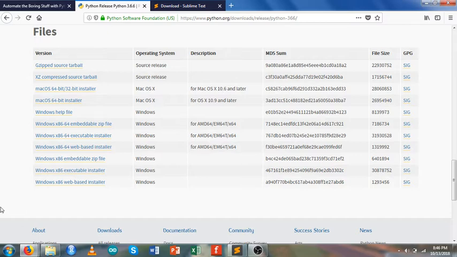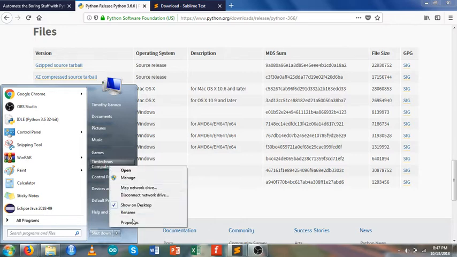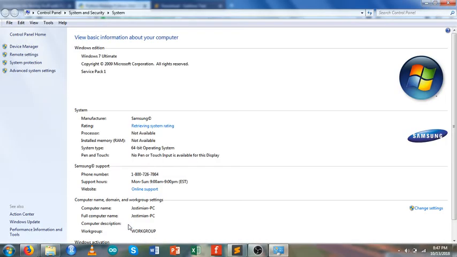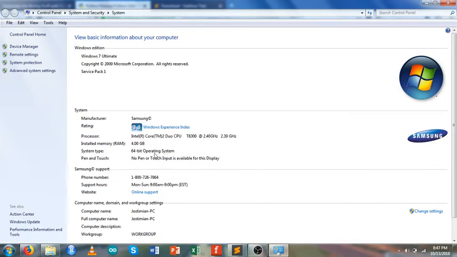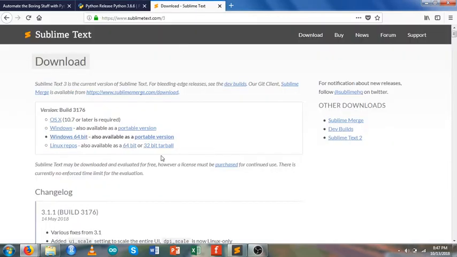To know if you are 32-bit or 64-bit, or if you are running an AMD or Intel Core processor, right click on the computer and click Properties. Then after that, you're going to see this. You can see that I'm using a 64-bit operating system and an Intel Core processor. Then I'm going to click this and also download Sublime Text.